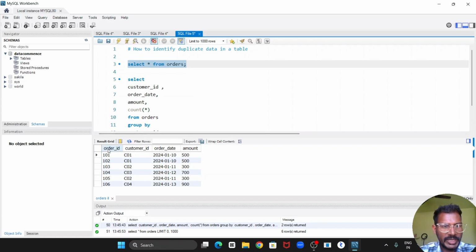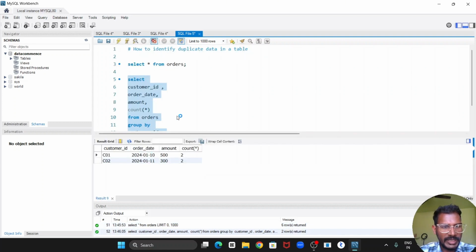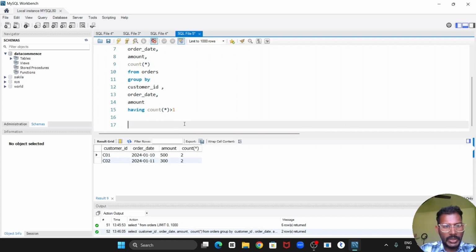Okay, along with this order ID, I want to see duplicate records. Here we are able to see only the results without order ID, right? So I just want to see them along with order ID. In that case, I'm going to use window functions.